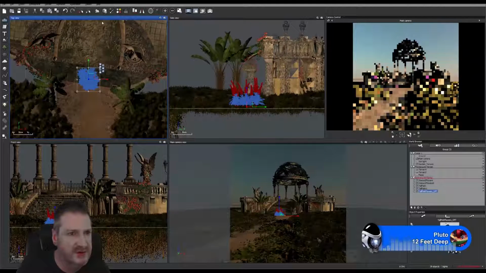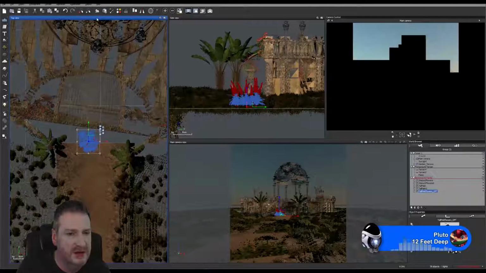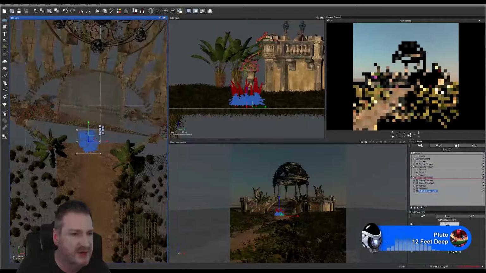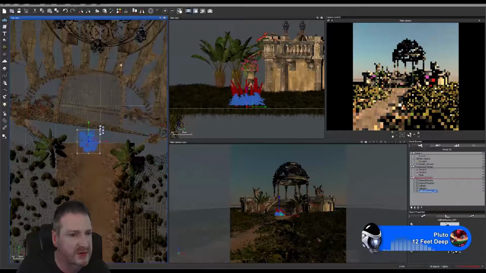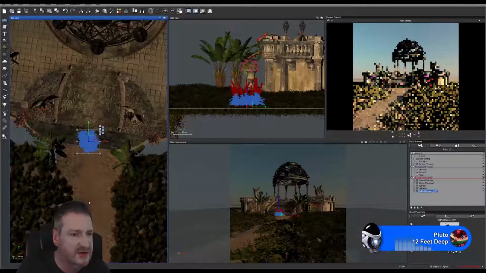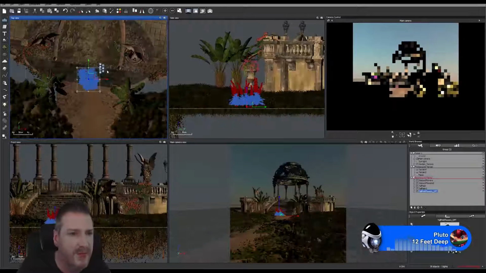Also, with these viewports, if you double click them, you can go full screen on it or make it larger. It didn't actually go full screen here, but the main camera viewport would. So if you're short of space, you can expand your viewports that way by double clicking the title bar.